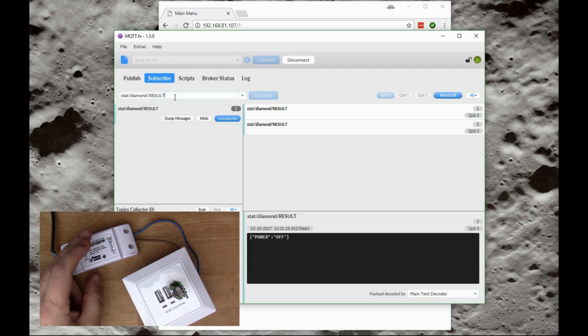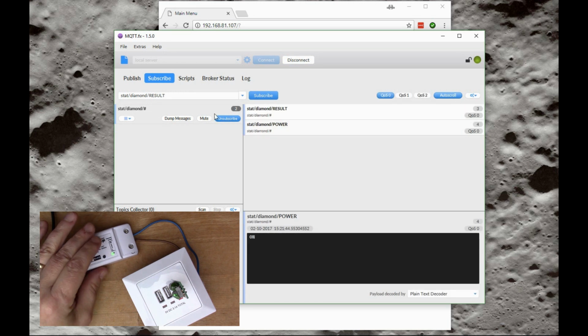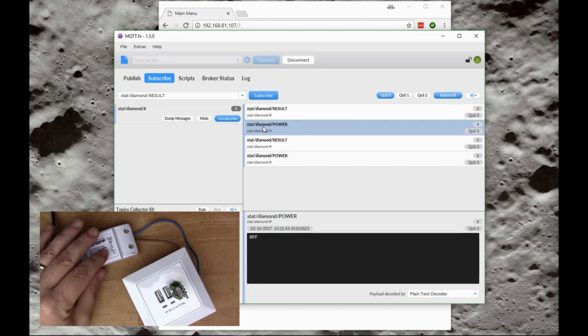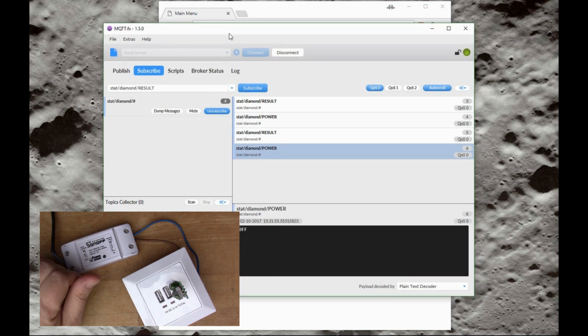What you can also do up here is put in the wildcard, which is hash in MQTT. So we can look at hash instead of result. Let's just unsubscribe from that one. Now we not only see the result message, but we also see this power message here, which have slightly different information in them. So that's quite nice. We can monitor the MQTT stream and see what's going on.